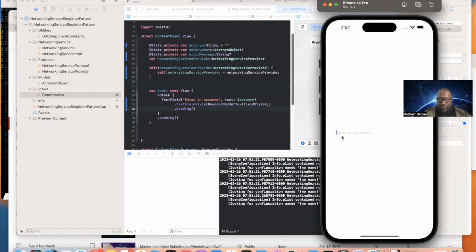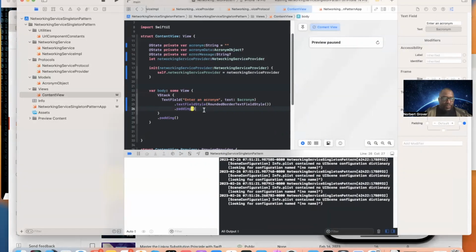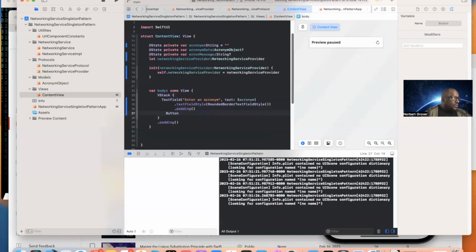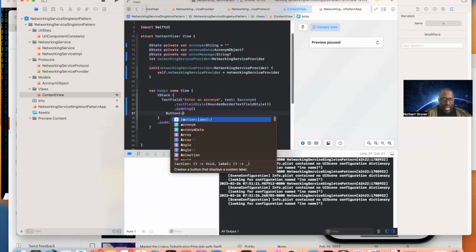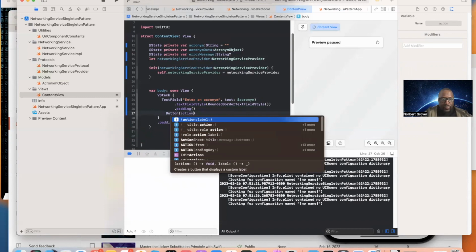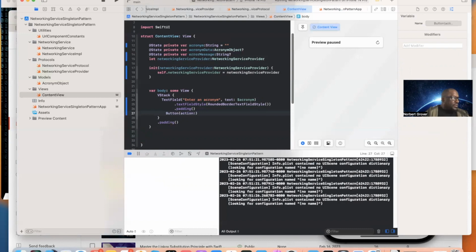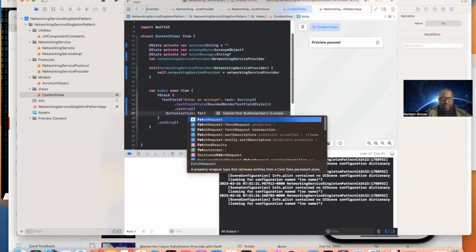All right. So now let's see, padding, and then we're going to have a button under it, right? Button, and this button is going to have an action, right? And in the action, we're going to call a function, fetchAcronymData.